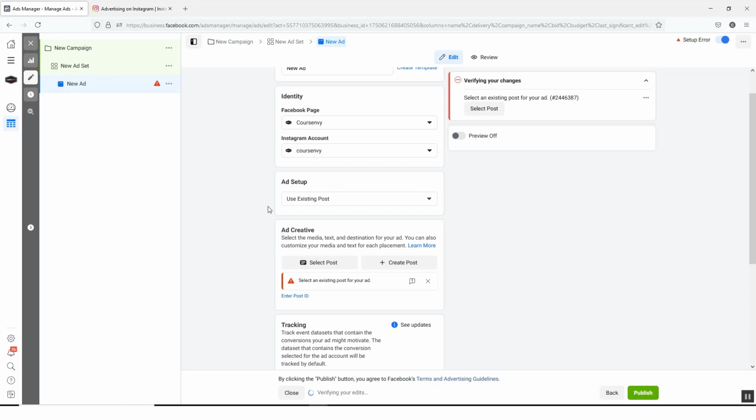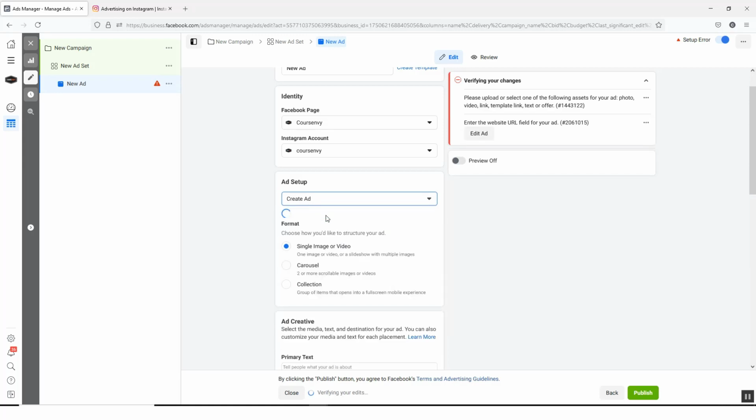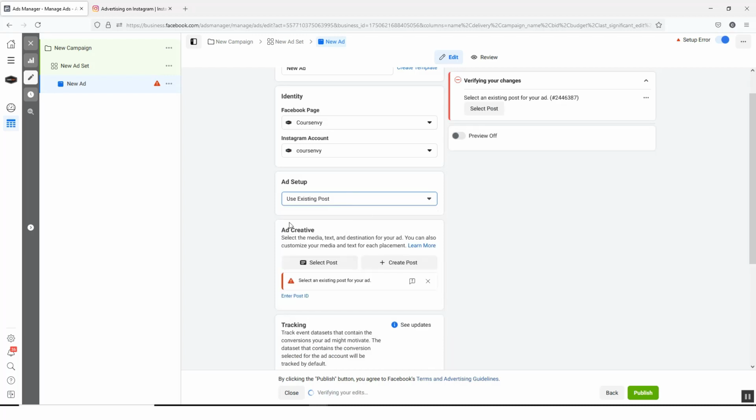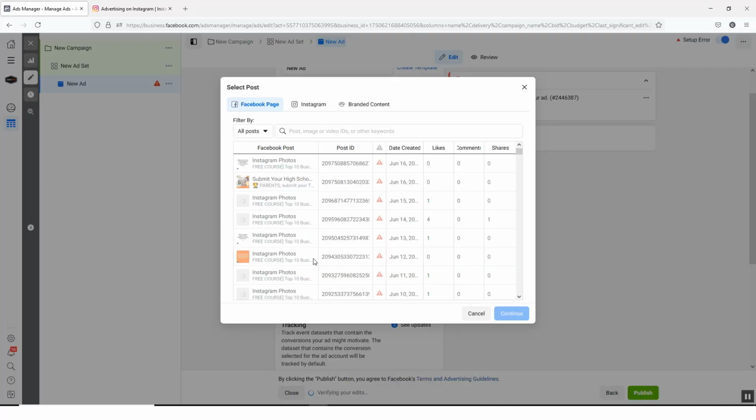So here under ad setup, we can either create an entirely new Instagram ad, so create an ad, and that can be an image, a carousel, a video, or we can use an existing post. This is a post we've already created and posted to our Instagram. And we just want to boost it or send traffic to it. So we can select the post.